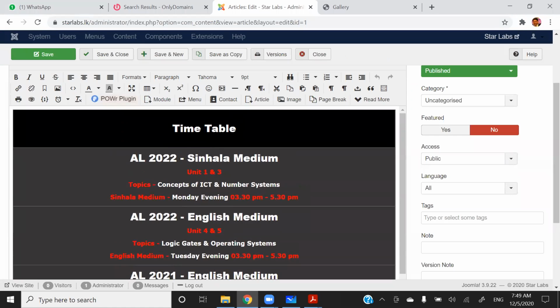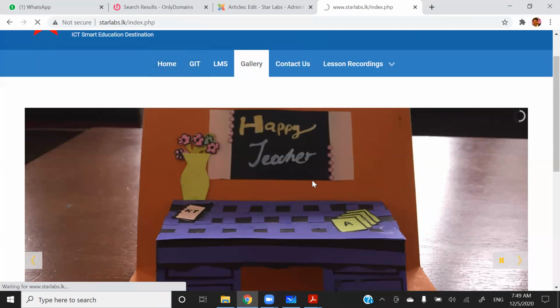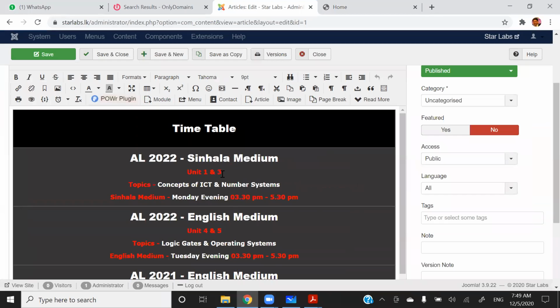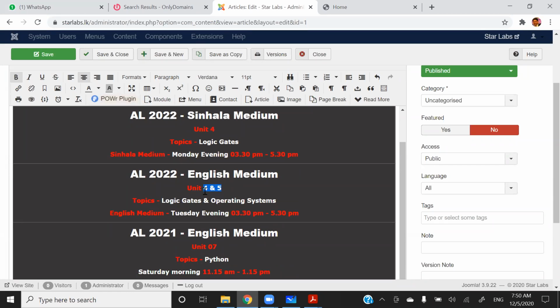So now if I need to do any changes in here, right? I actually need to do the changes regarding this topic. So now you can see here in the home, it is saying A-level 2022 concepts of ICT and number system is the topic. So I need to change it. Now we are carrying out the unit, we recently started unit 5. No, the 4th unit, which is the logic gates. So I have changed it, right? And even in here, I have started the 6th lesson, which is computer networks.